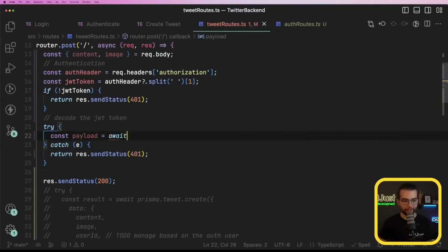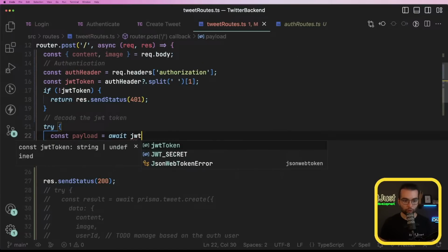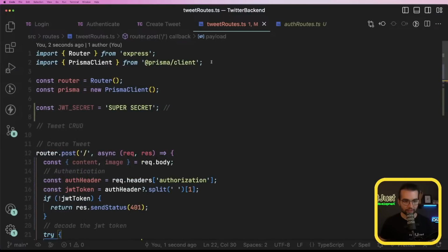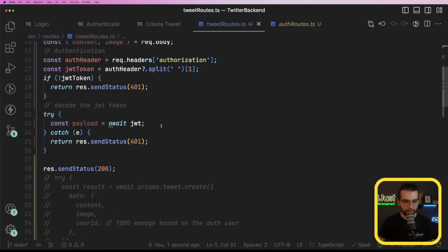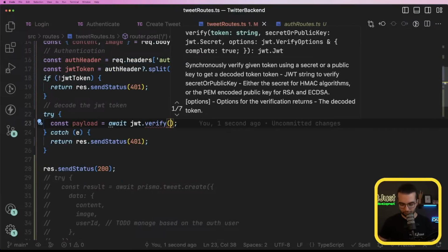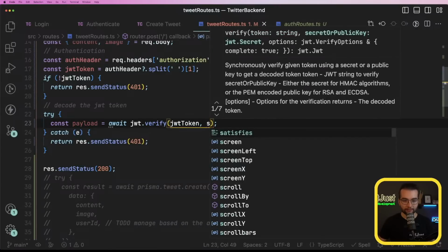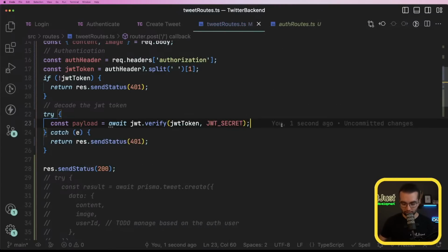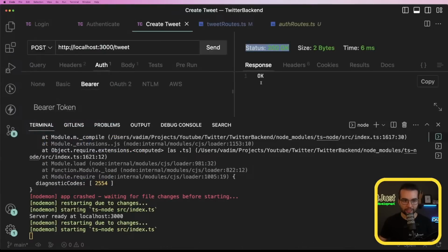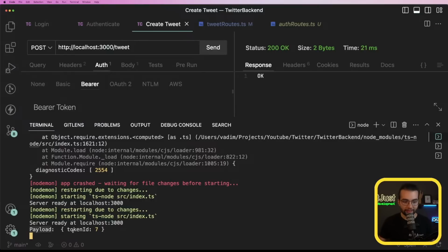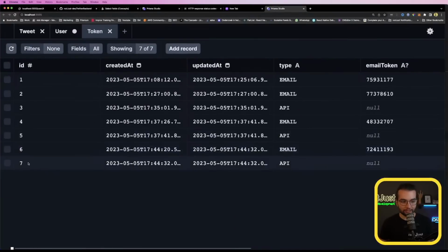Payload equals await JWT, which should be imported. So let's make sure to import JWT, JSON web token. And what we have to say is .verify, and we want to verify the JWT token with the secret, JWT secret. Now let's go ahead and console log payload. Let's open the terminal and try to send the create tweet again. The payload has the token ID with ID 7. If we look in the database, the token with ID 7 is this one, the API.